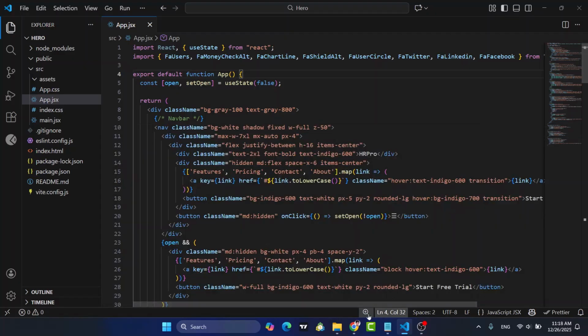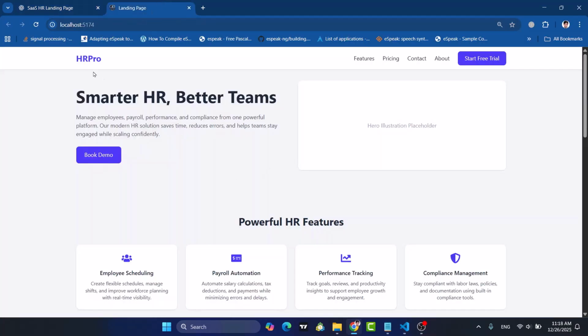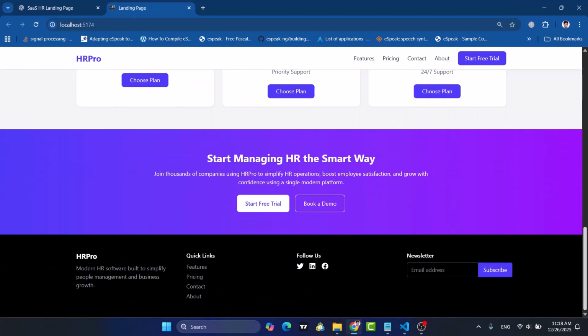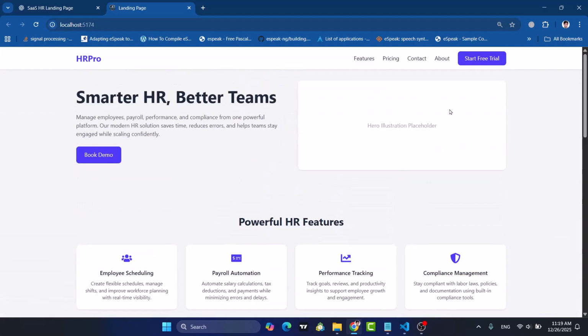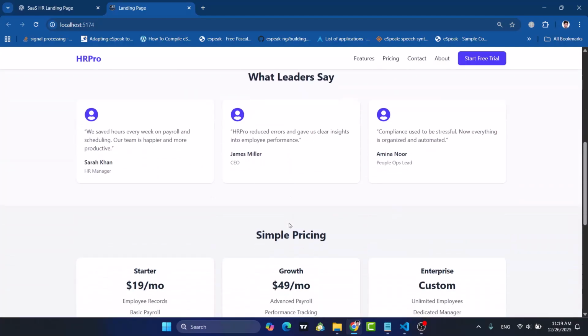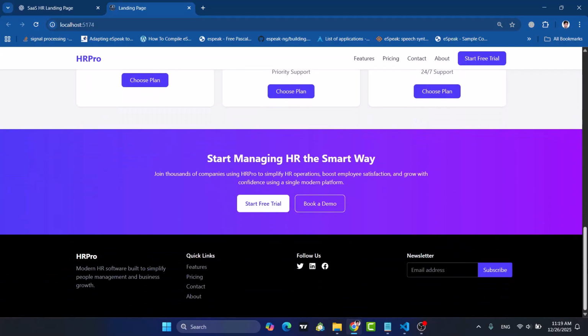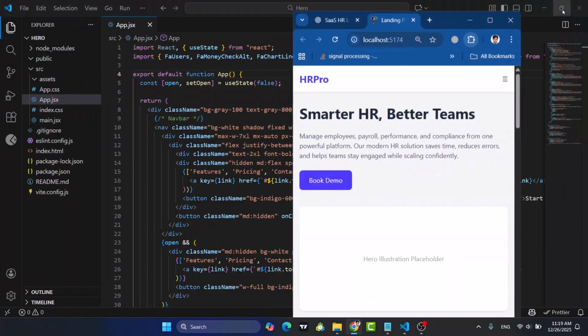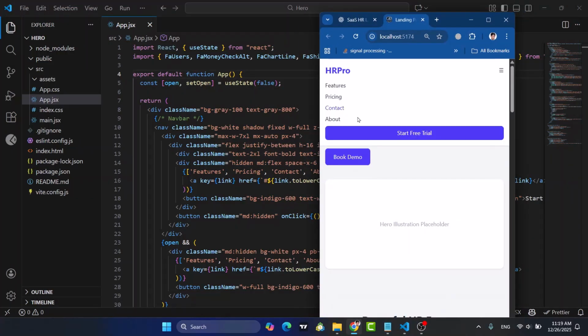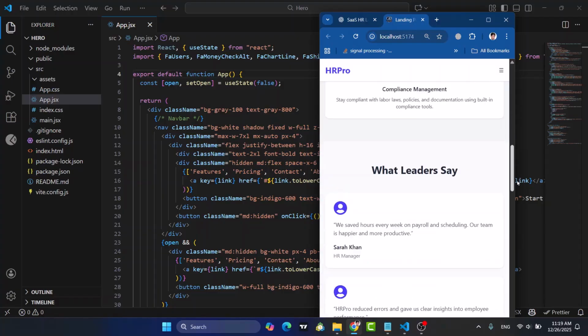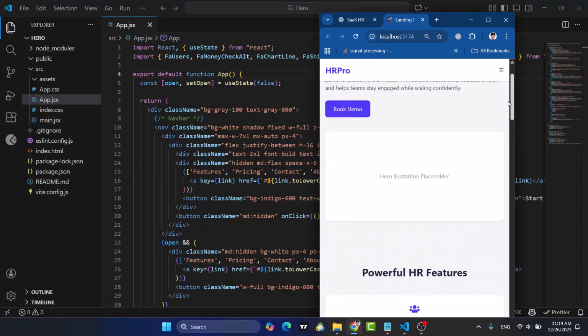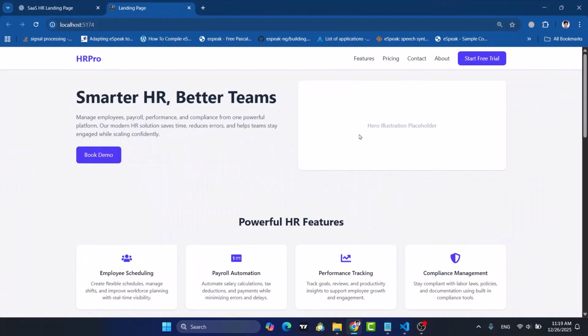Come here to the browser and refresh it. After refreshing, this is our landing page. Now we will make a few changes inside this. Look at this, it is HR. Let's make some changes. We need to generate this image, and this is fully responsive. Let's come here to the Navbar, look at it, it looks like that. We will go through all this process. Now we will generate this image.